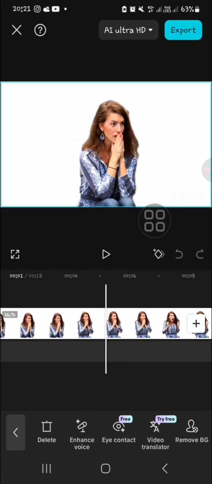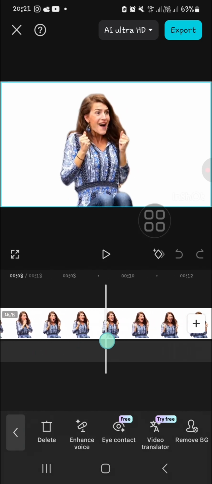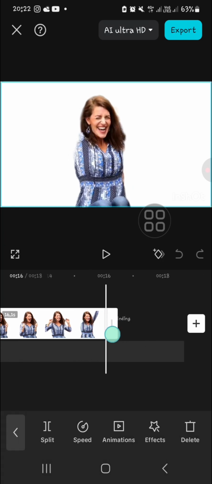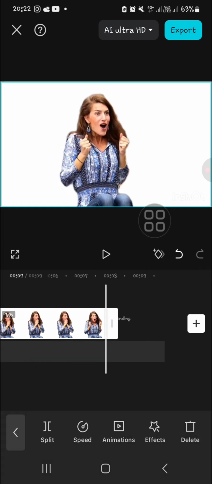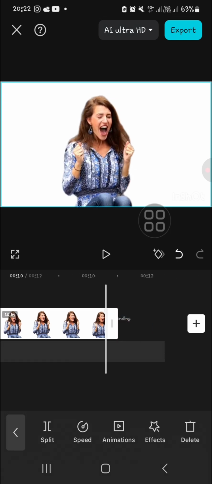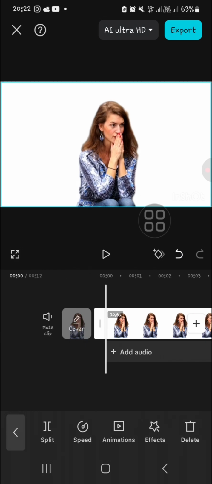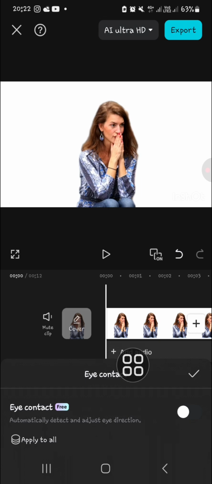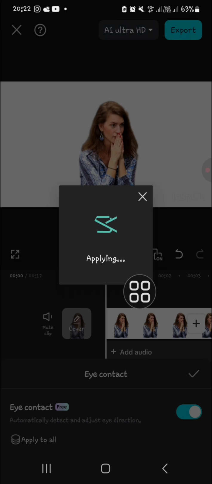Okay, and to make the process faster, I'm just going to cut my video. My video is 18 seconds, so I'm just going to make it less than 18. All right, and now it's time to apply the eye contact feature. I'm going to click on eye contact and then click on this toggle to activate it.